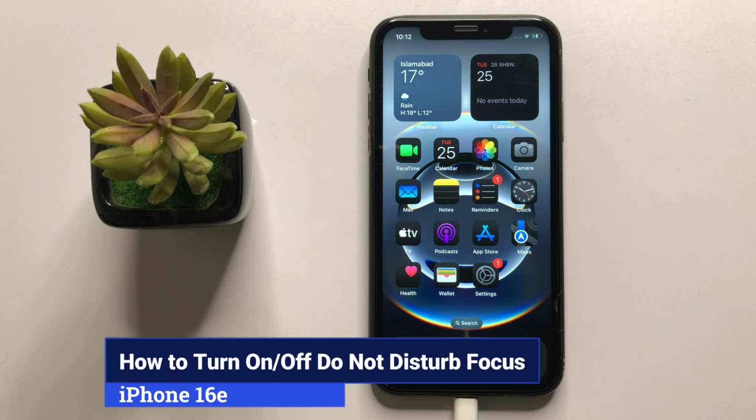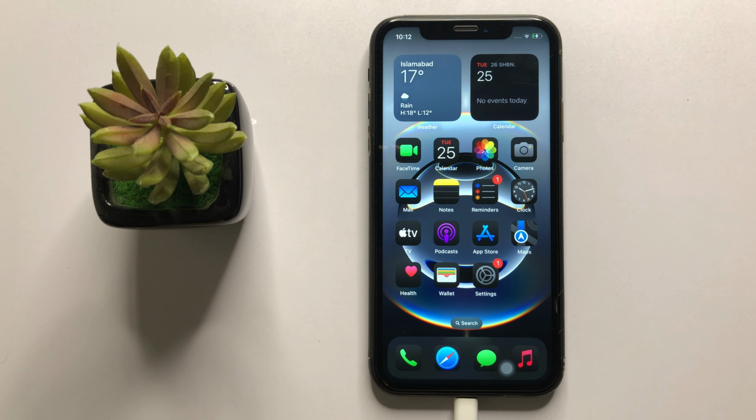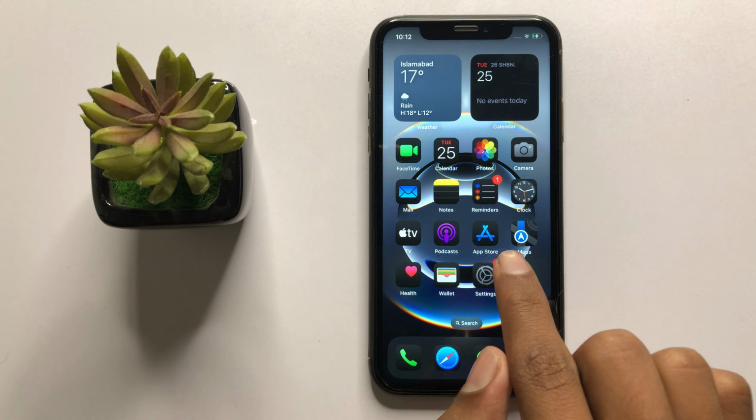How to turn on or off Do Not Disturb focus in iPhone 16e. So let's start the video.